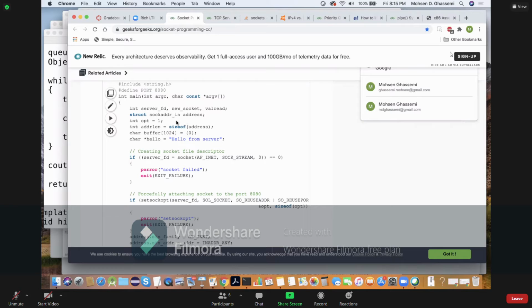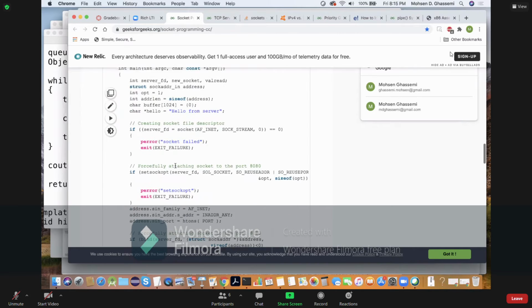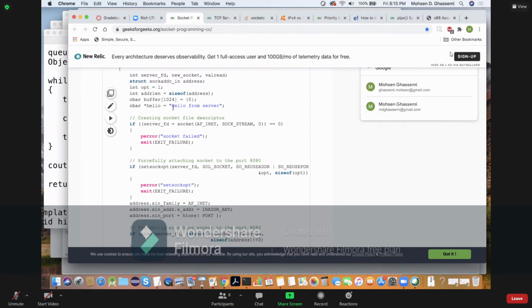You have an address which is of type sockaddr_in, and this sockaddr_in is defined under sys/socket.h. If you go into that file, you will see what a socket address in data structure looks like. Okay, so we do all this. We have a buffer, we have a length, and we have a message. It is a pointer, hello, a pointer to character, which holds the address of the first character.